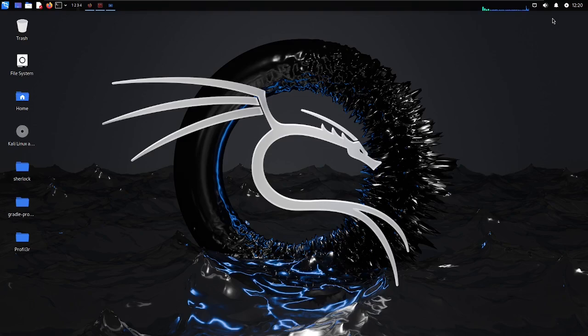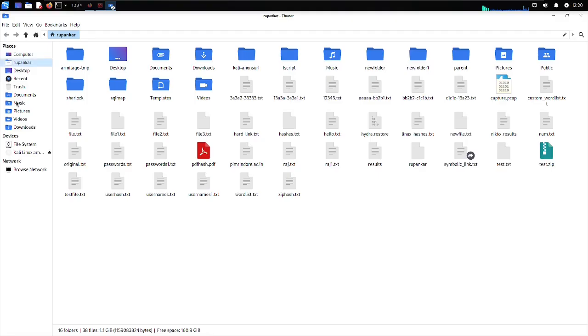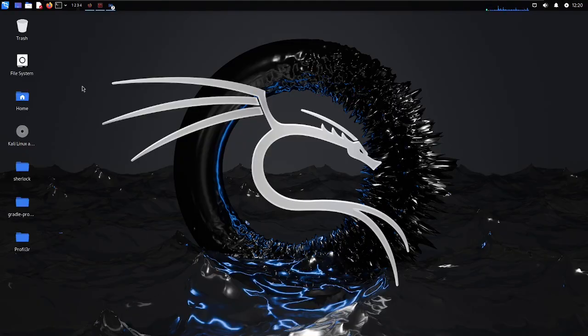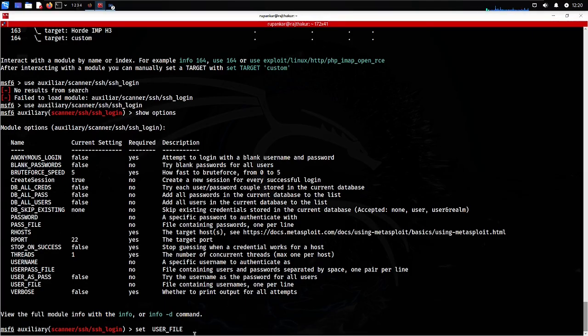setting user file. Let me copy this, set user file, and I may have created some user file also for demonstration. Once I go to home, I have user.txt, where is it, username.txt. When I go to its properties, I may have a path here. Its name is username.txt, and its path is this one, slash home. So I will copy from here and move back, and I will give the name here, slash home slash Rupankar slash username1.txt.